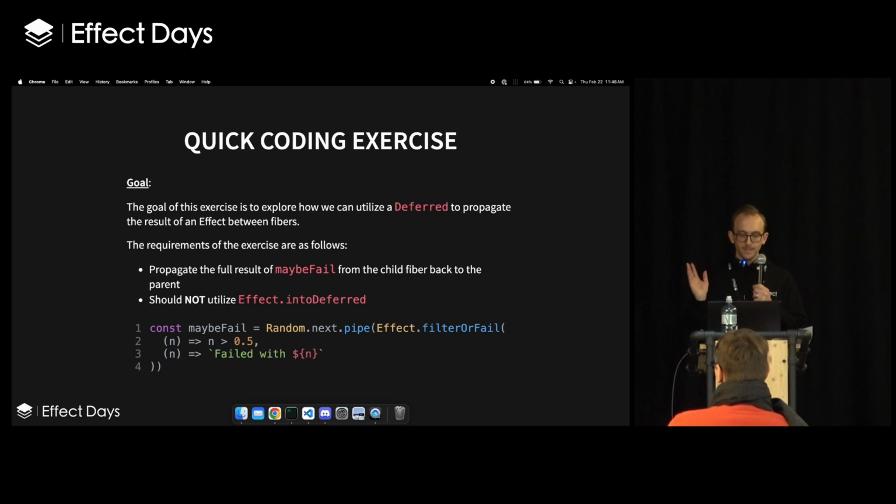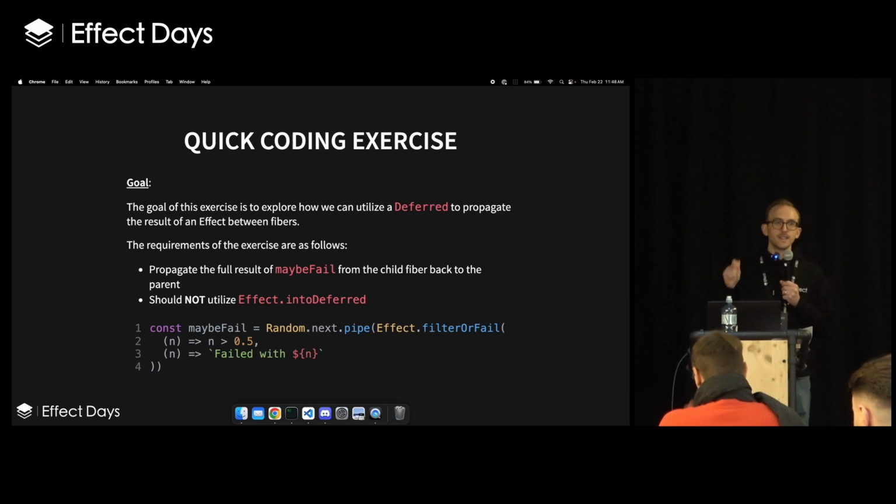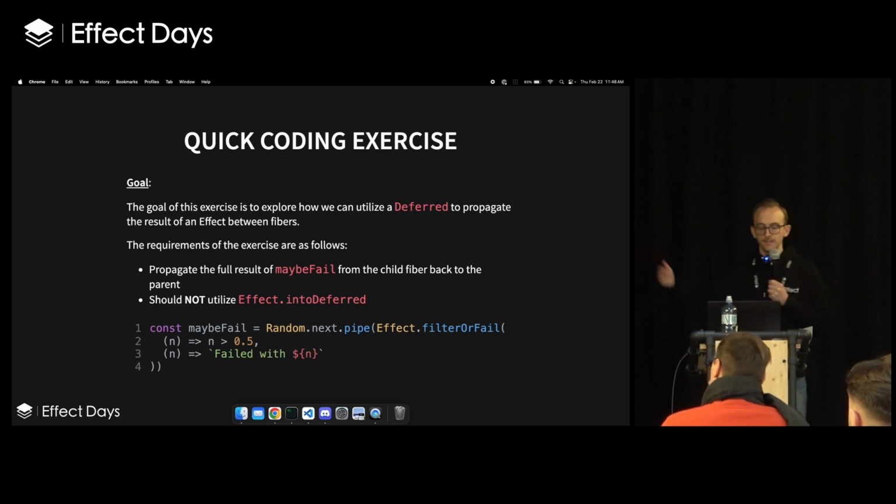So let's do a quick exercise with deferred to try to, again, maybe grok this a little bit better. The goal of this exercise is to explore how we can use deferred to propagate results between fibers. So remember, I mentioned that when we await a deferred, we're awaiting its result, right? And when we construct the deferred, we say it can succeed with X and it can fail with Y, right?